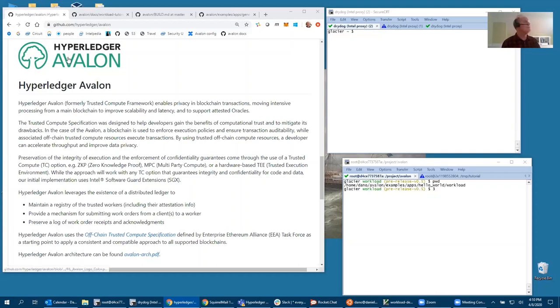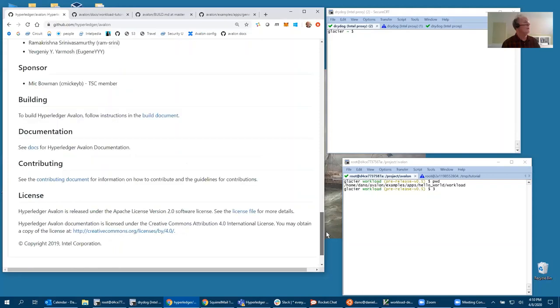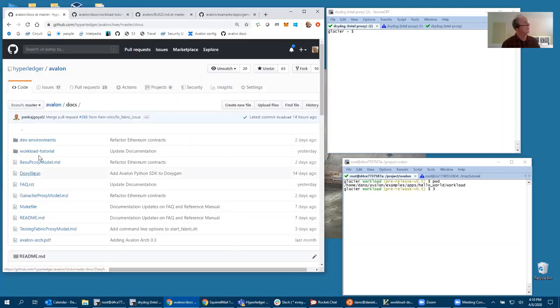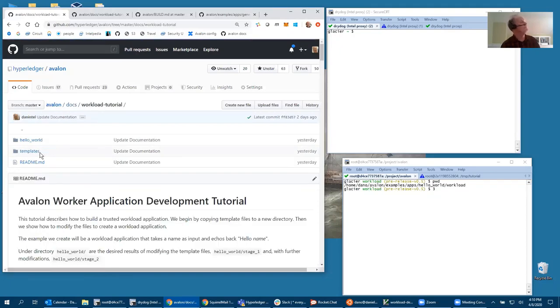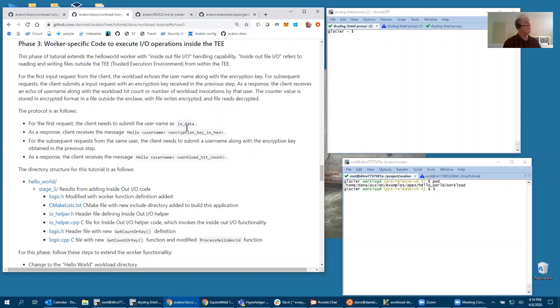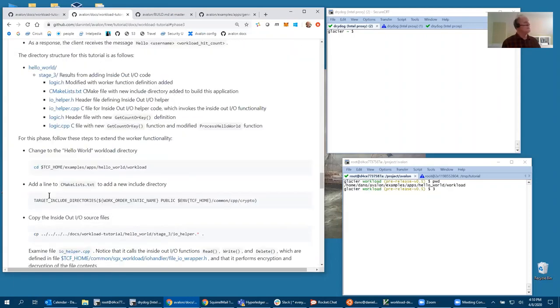So first we go to the source repository, github.com/hyperledger/avalon. And we click on docs and workload tutorial. Now I have an updated copy right here. We go to phase three, which is the IO operations. So let's see, we start by changing to this directory.